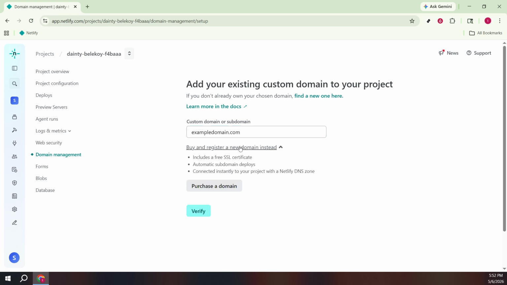After verification, Netlify will guide you with on-screen prompts for the next steps, which may include setting DNS records at your registrar or opting into Netlify DNS. If you're using an external registrar, have access ready so you can complete any suggested changes. DNS updates can take time to propagate, so if you don't see the change right away, that's normal.